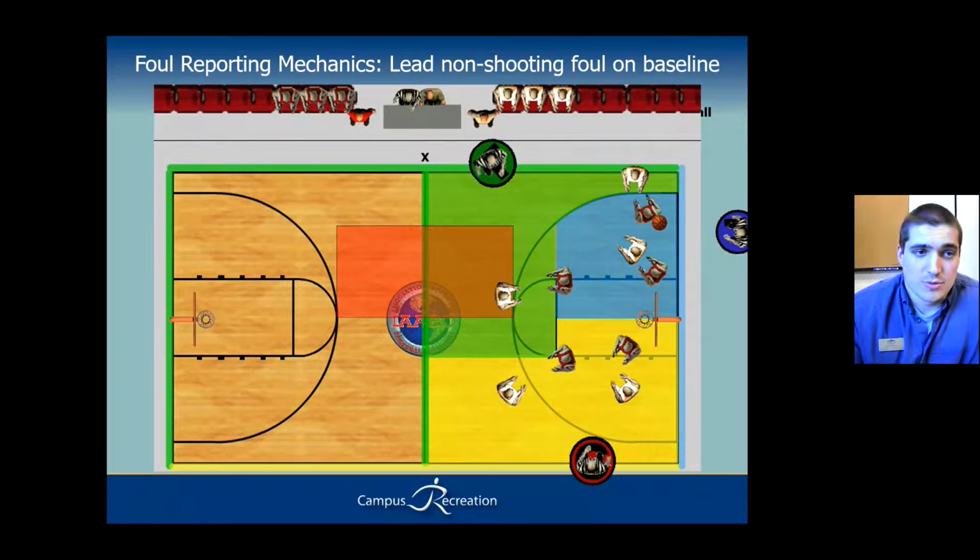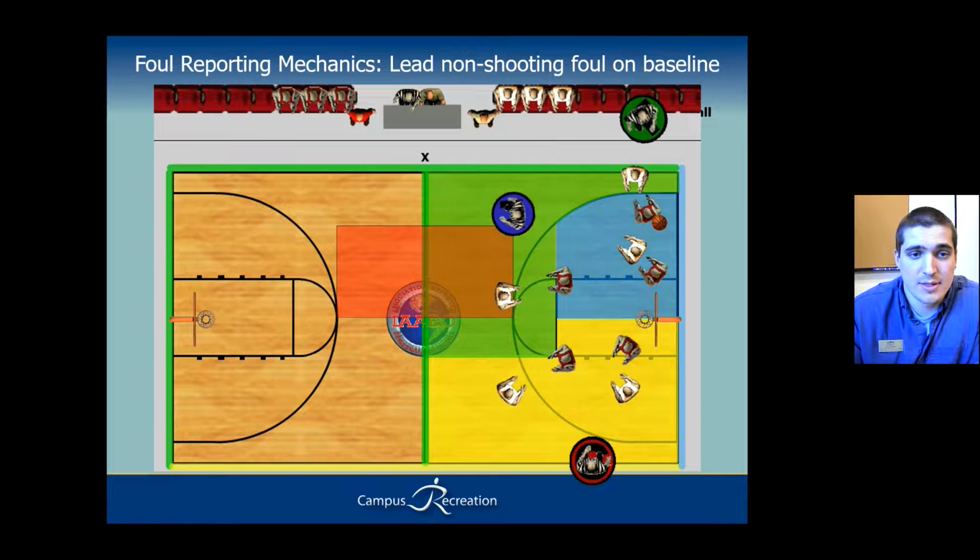Okay, next we're going to be going through just a lot of rotations. So lead, non-shooting foul on the baseline. He goes up to the table to report the foul. The trail then comes down and replaces him, and then he'll inbound the ball from that point.